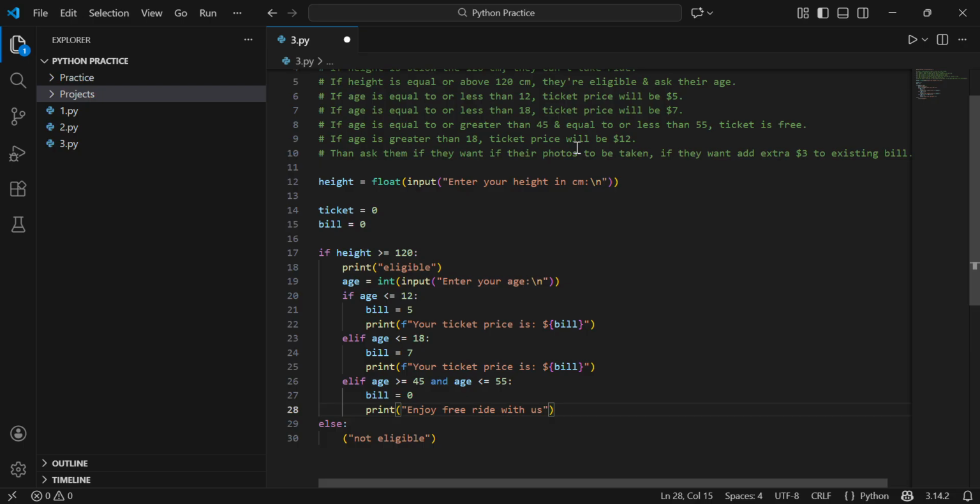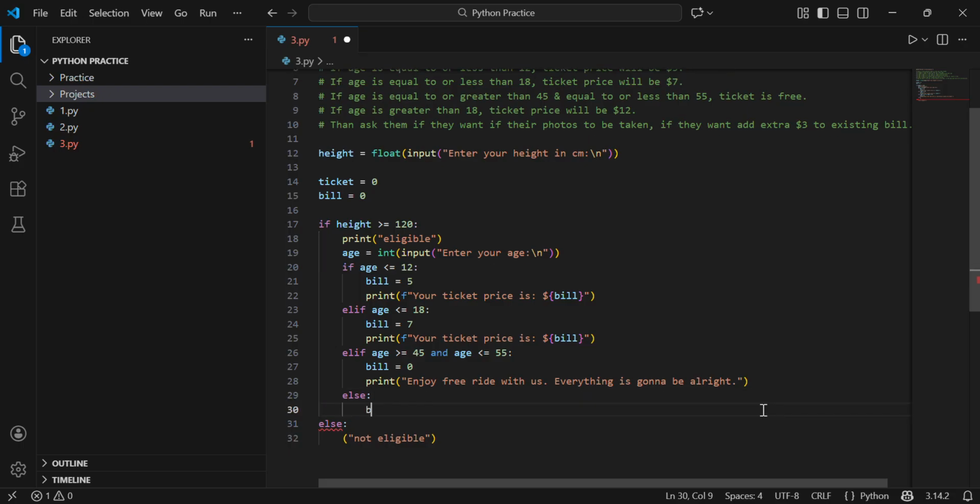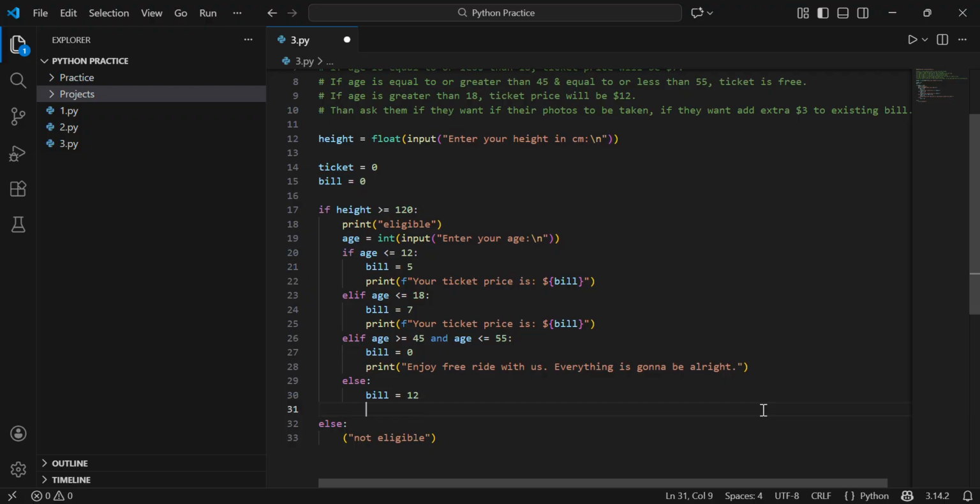We set this age limit. People in this age range are mostly passing through midlife crisis. Everything is gonna be alright. Okay. And the rest age group, which is greater than 18, will be charged with ticket price of $12. Okay.